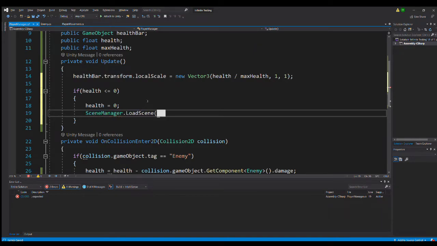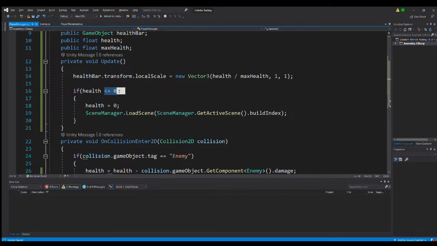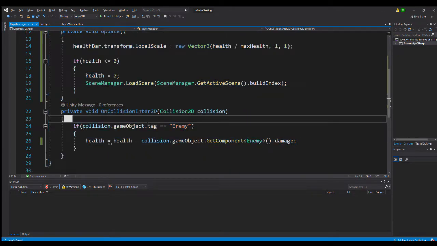SceneManager.LoadScene. What scene do we want to load? Well, we can get an index number, build index. But what is this build index? Where are we getting it from? We're getting it from the current scene, GetActiveScene. So we're loading the scene. What scene are we loading? We're loading the active scene's build index number, which will load the scene that we are in. If our health is less than or equal to 0, then it will set the health to 0, and then restart the scene. So that problem is immediately fixed.